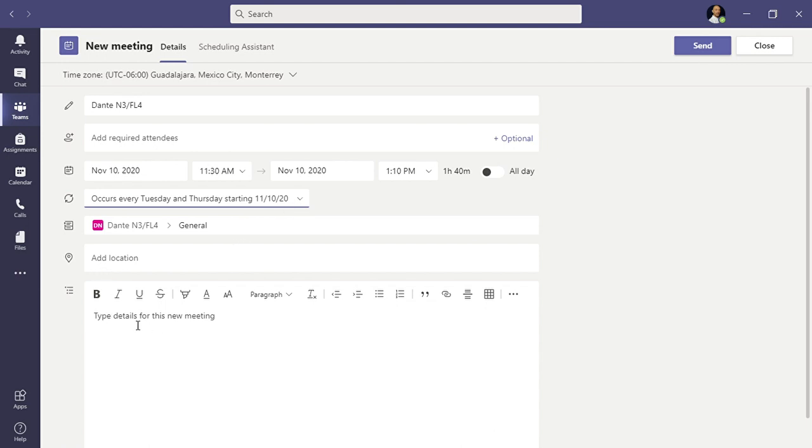Location is not needed, and if you want to type any other thing, it's fine, but you can skip that part. Then the final thing is to send. Doing that will send an email directly to the students that you have chosen to their emails as a reminder, and they will have the class, the meeting, in their calendars as well.